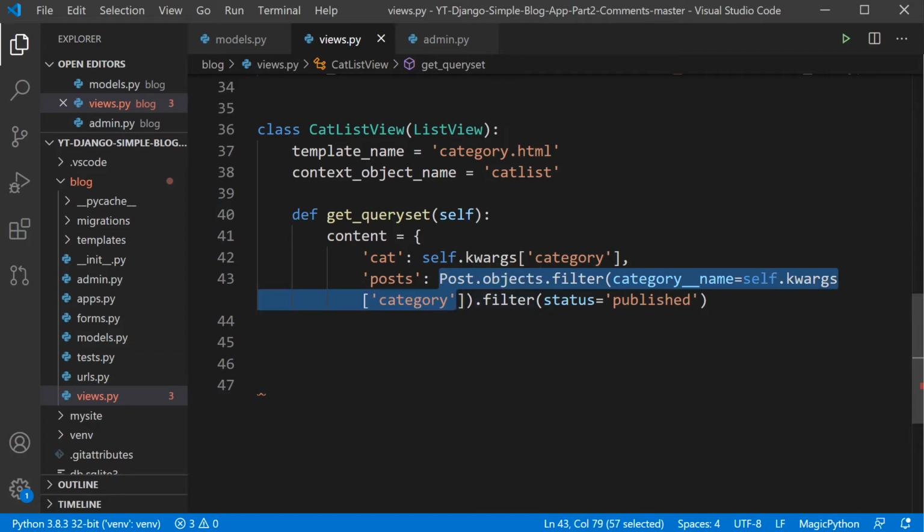And then we're going to further filter it by status publish. So the actual post needs to be published in order to be displayed to the viewer. Okay, so that's the query essentially to extract that information.